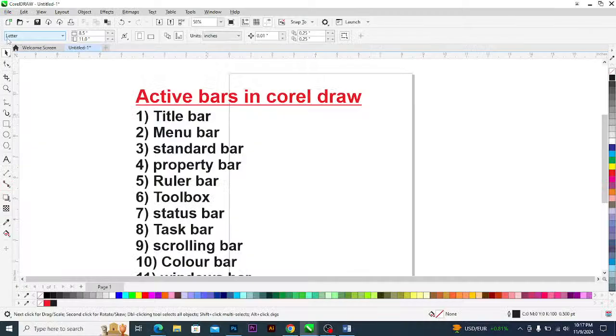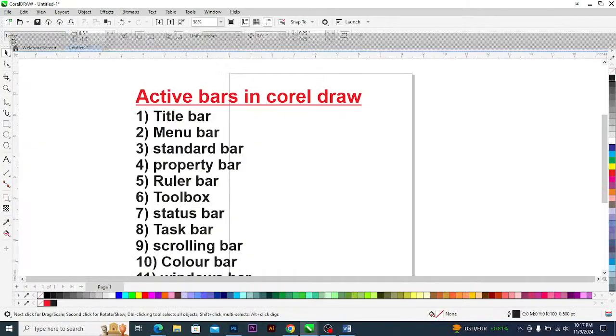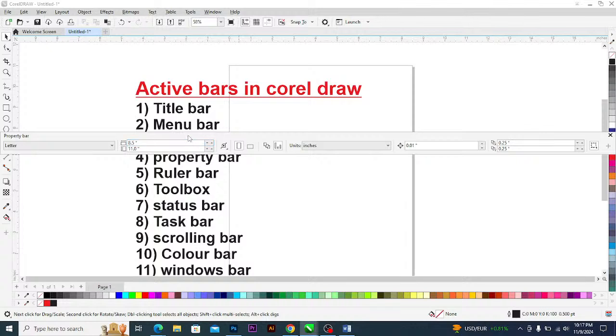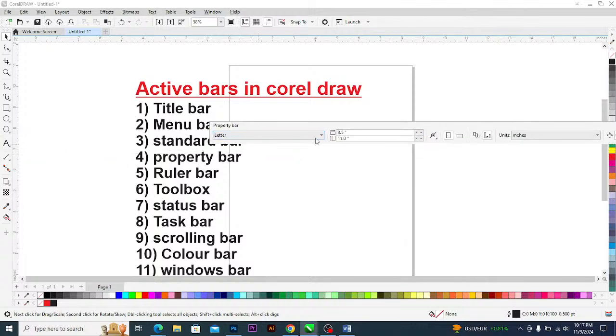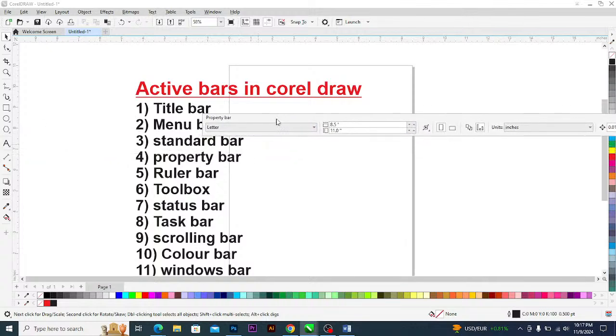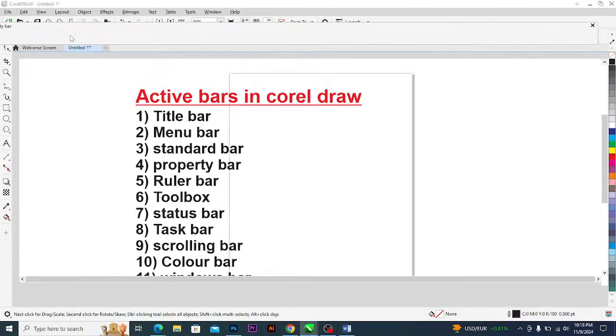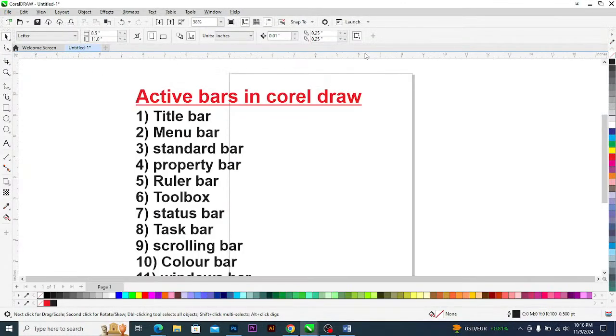Now the next one is the property bar. I'll drag this property bar back down so you can see it. As time goes on, we'll be explaining all these things. The next one is the ruler bar, which is what you're seeing here. Look at the ruler bar, the width and the height. As time goes on, we will be using it. This you're seeing here is the ruler bar.